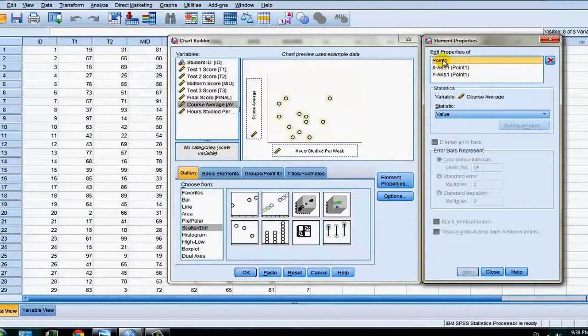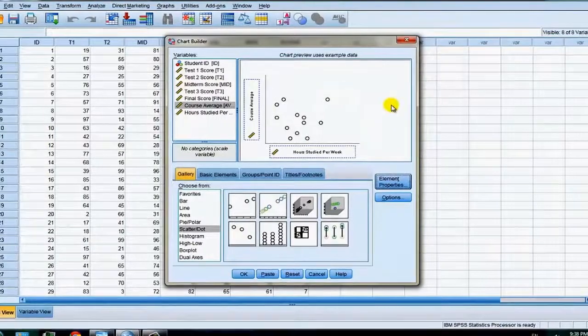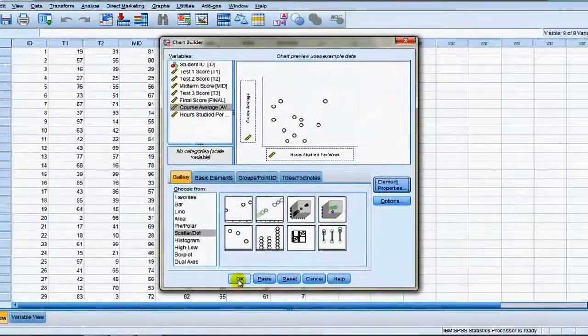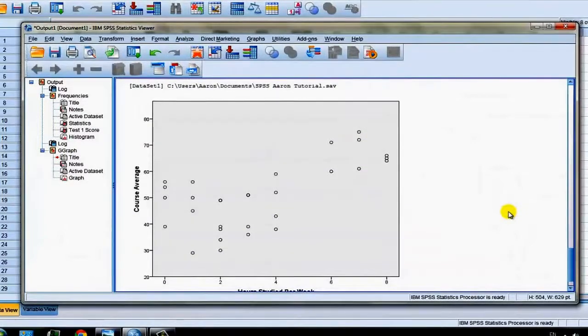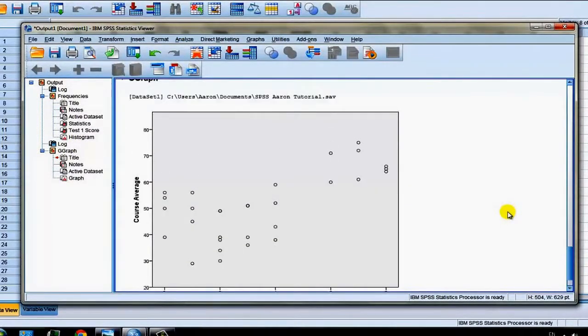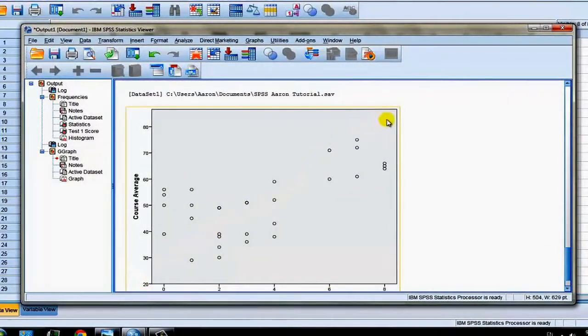Okay. And I think that's pretty much it. Yeah, element properties is just what this window is. So yep, that's pretty much it. Let's go ahead and click OK. And voila. This looks like a correlation to me. Yes, indeed. It looks like a strong positive correlation.